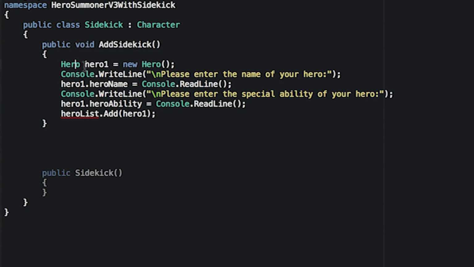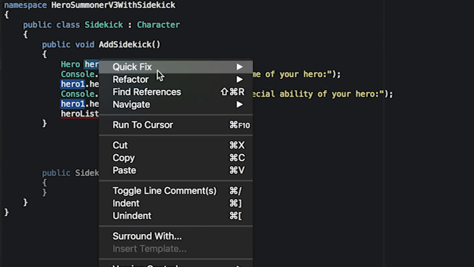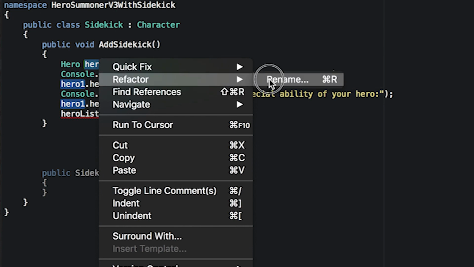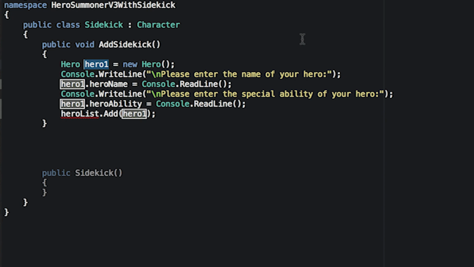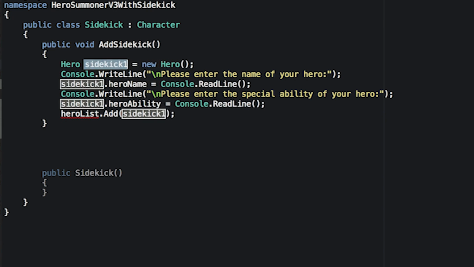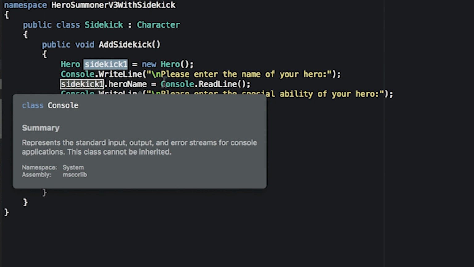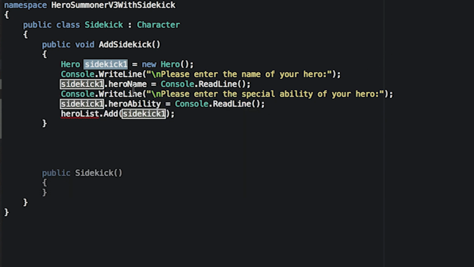We can't go about manually changing all the hero1 into sidekick1, but an easier method is to simply hover over the hero1 and right click and select refactor. Under the refactor, we select rename and call it sidekick1. And as you can see, the IDE automatically helps us to convert all the previous hero1 instances into sidekick1. So hit enter, and now the renaming is done. And let's go about manually changing all the hero into sidekick.